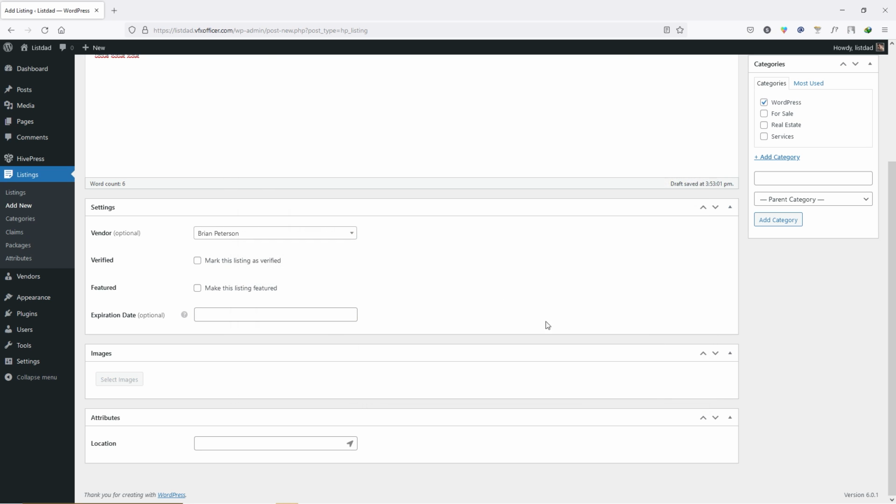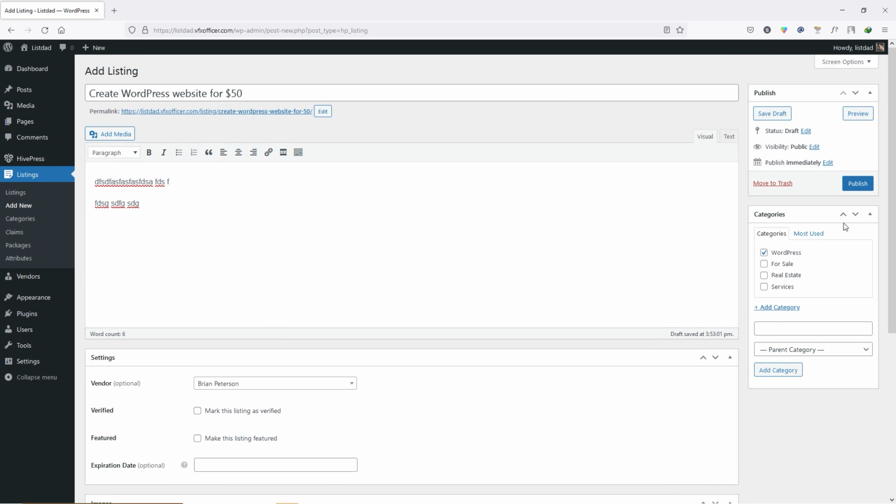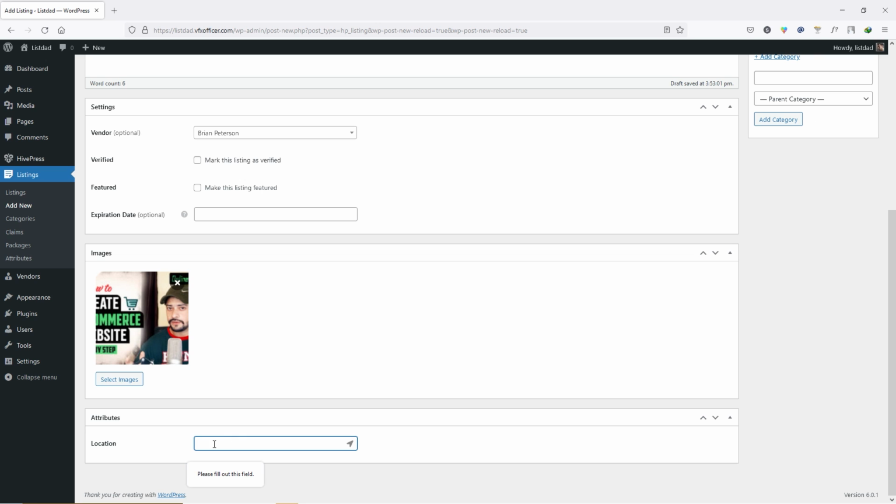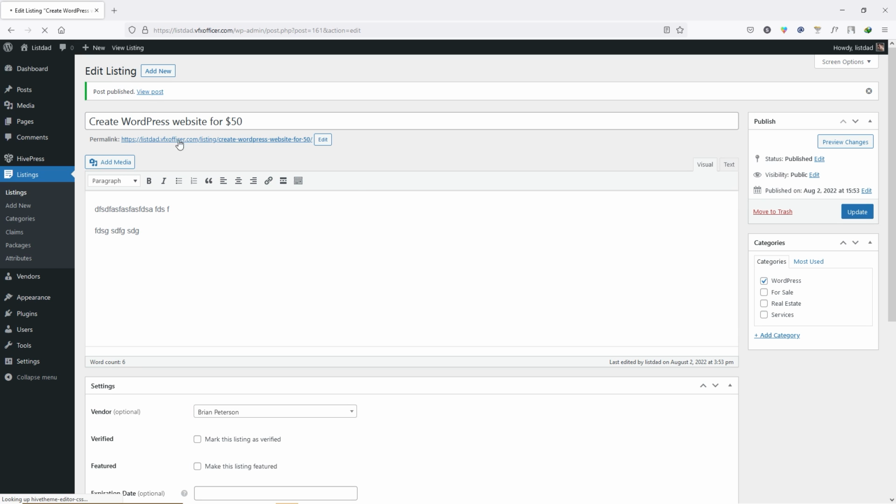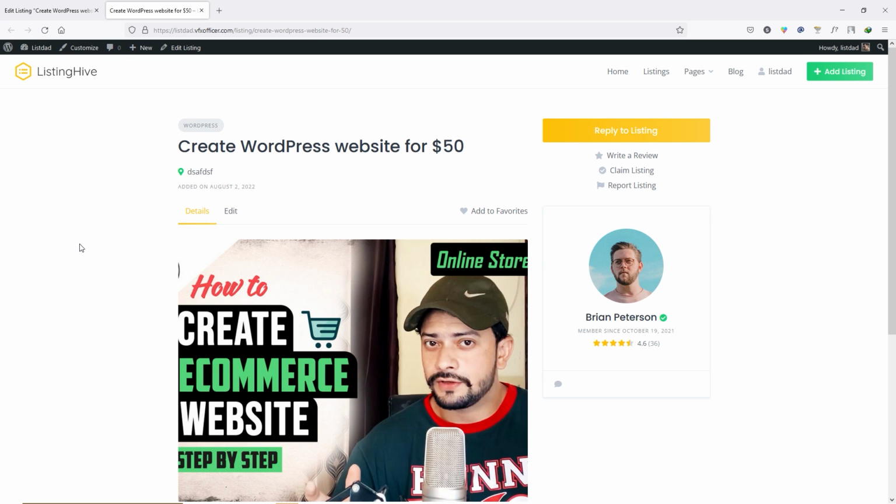I'm going to select this one. Once you select the image, scroll up and click publish. And next you can see we have the attribute, but you don't have any attribute yet. Click OK, click publish. There we go. Let's view this listing. Alright guys, so you can see we got the listing over here.